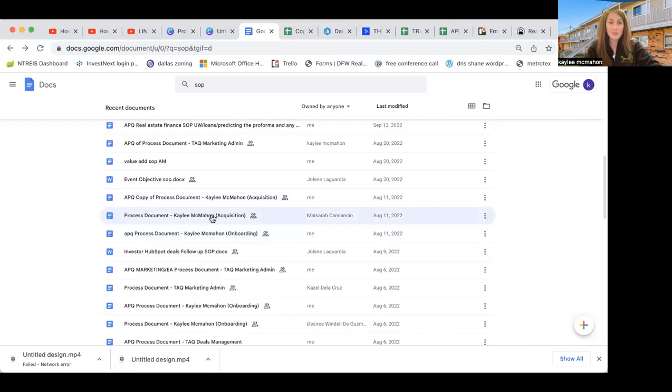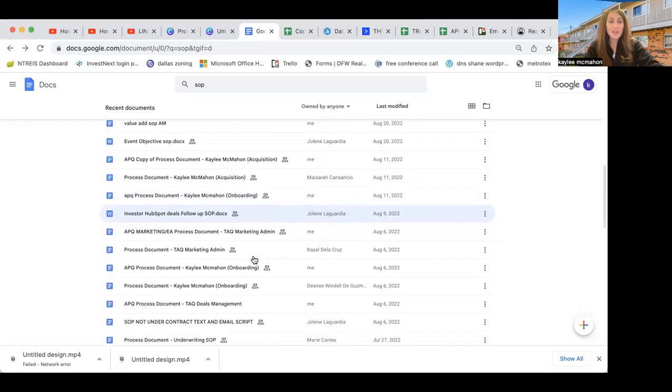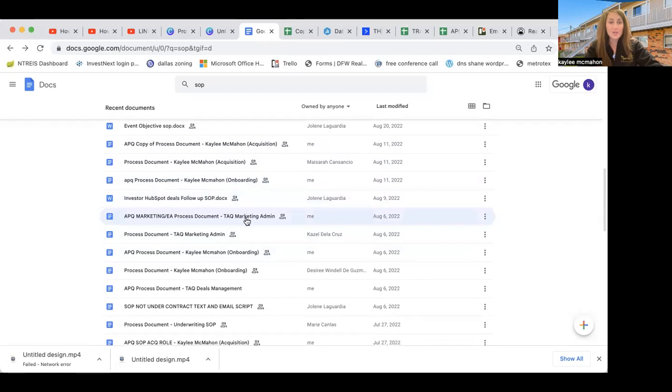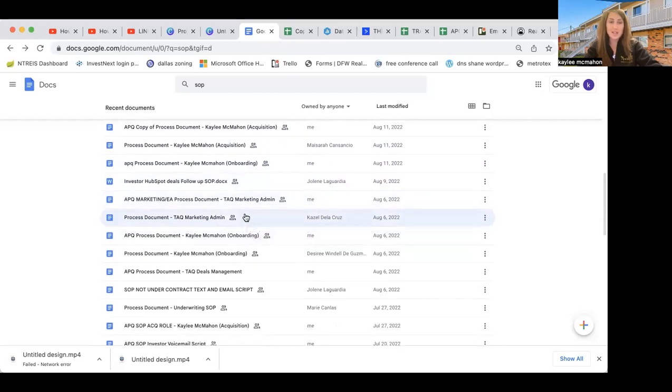So we have a process document for acquisitions. We have a process document for onboarding a new team member. We have one for HubSpot for our CRM, but we're no longer doing that, so we need to update this with our ActiveCampaign SOP. Then also our marketing and EA. So again, if we have a marketing admin, I guess they have two processes.